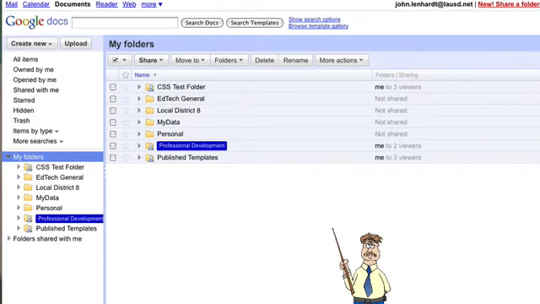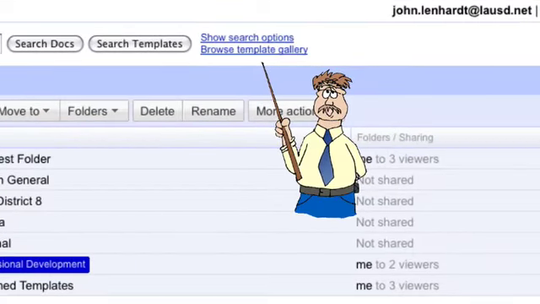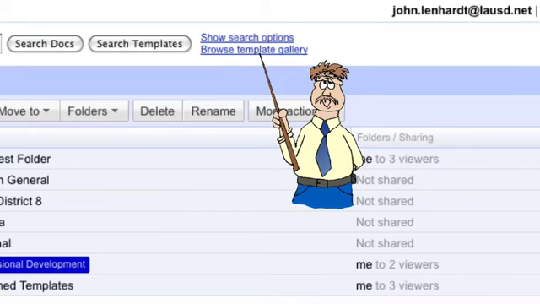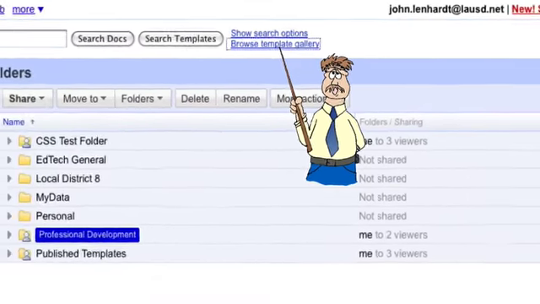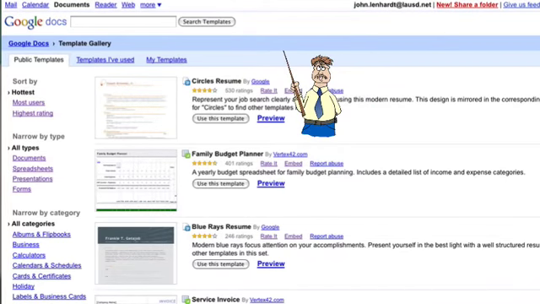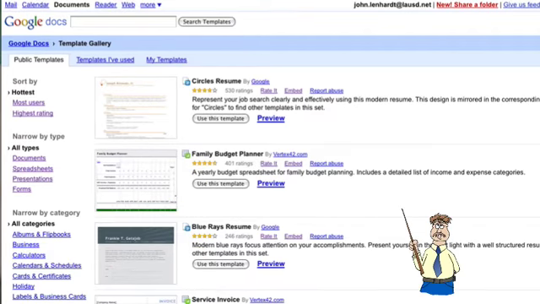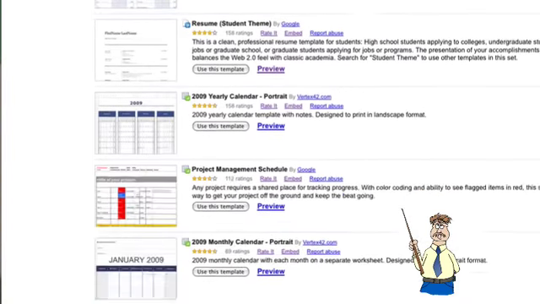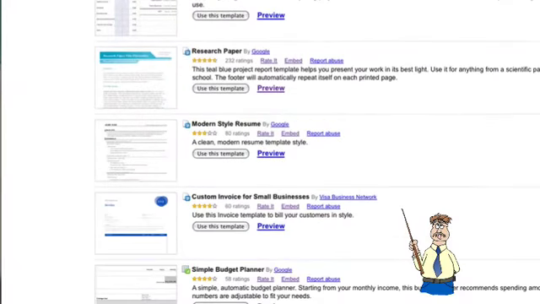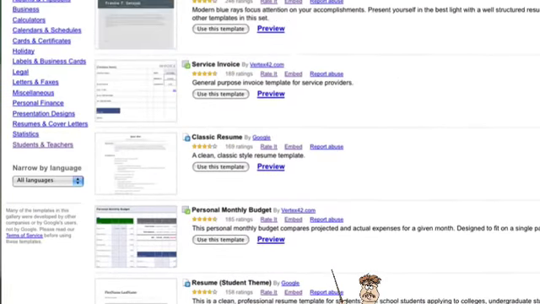Now, as you can see, I'm on my Google Docs homepage. Right next to Search Templates, I'm going to click on Browse Template Gallery so I can look at all the templates. Now, we're looking at the template gallery. I have a variety of different templates here. This is just all the templates that Google has, and at the bottom it shows that it's giving me 1 through 20 of thousands. But I want to be able to narrow them down a bit.